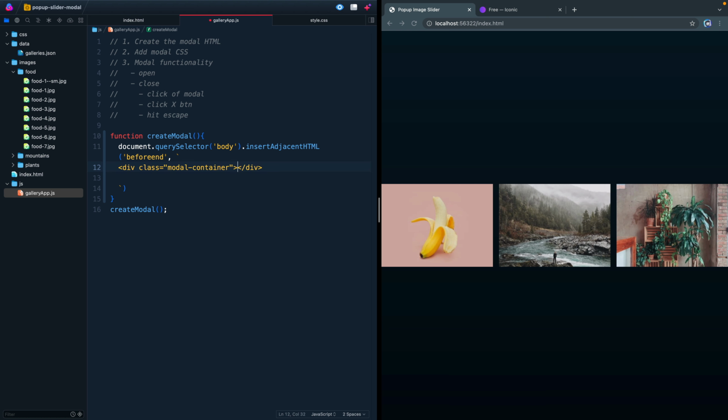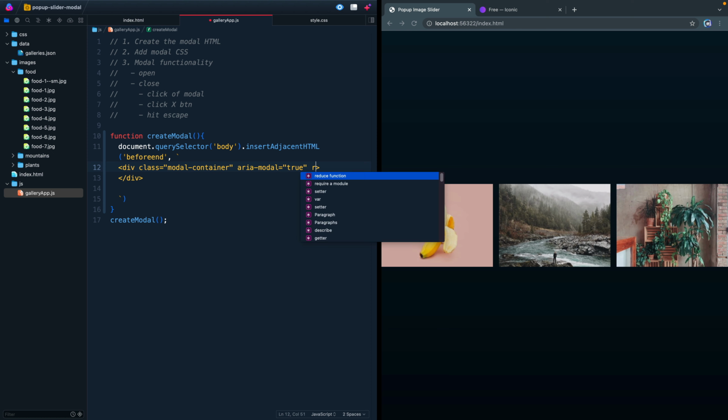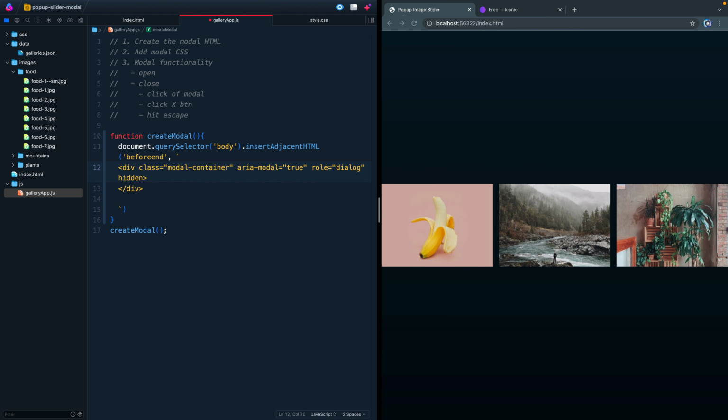I'm going to expand that out. And what we're going to do is say we want the aria modal to equal true. And this tells screen readers and other assistive technology that this is a pop-up modal. And then we'll also set a role of dialog. All right, and then we're going to actually add a hidden class here so that by default it's hidden. But for now, let's leave it alone so that we can actually see it. And we'll add that here in a second.